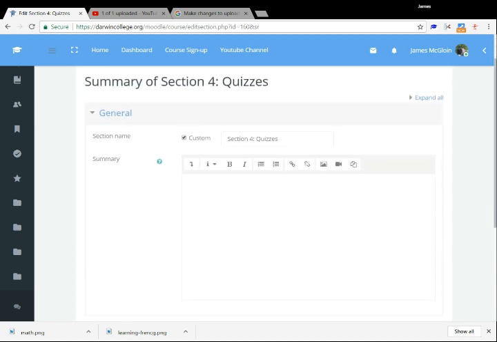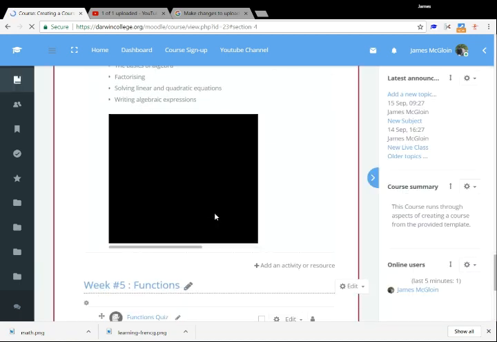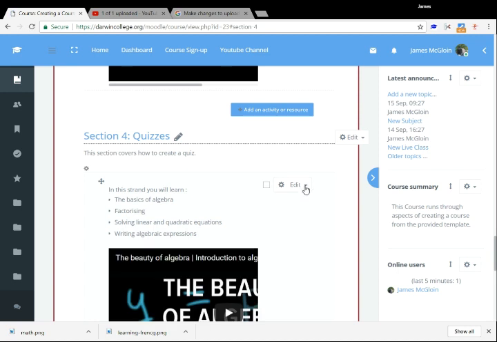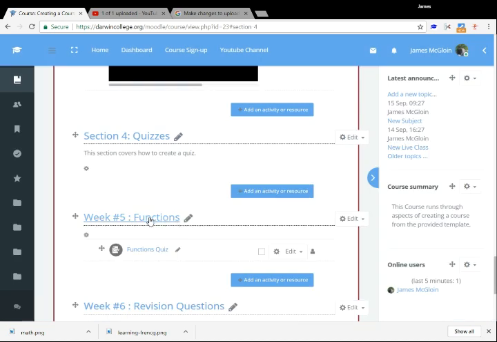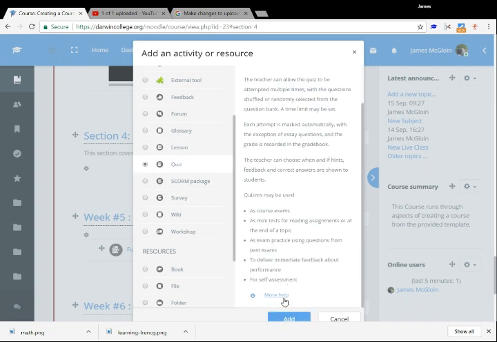So, a short summary. This section covers how to create a quiz. Okay, so save changes. Okay, so it jumps you back. So we have this. We'll just delete this part here. Yes, I want to delete the label. Now we'll create our quiz by adding an activity or a resource. So let's scroll down to quiz and we'll add a quiz.